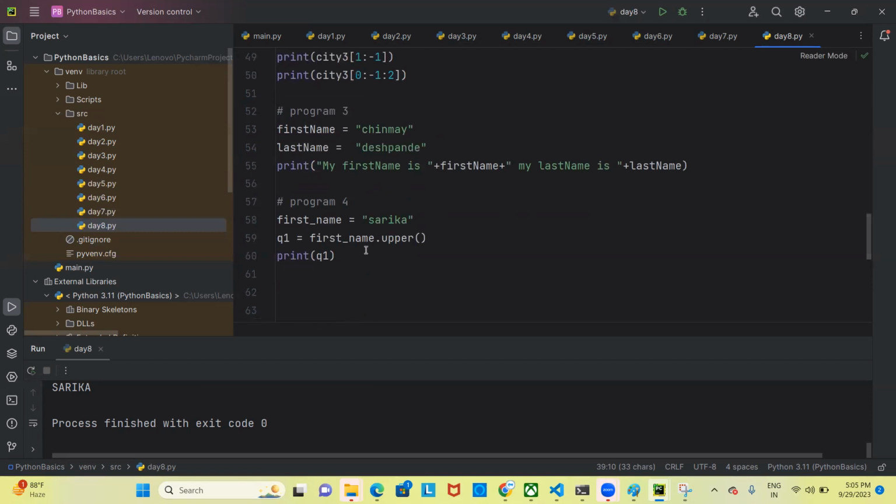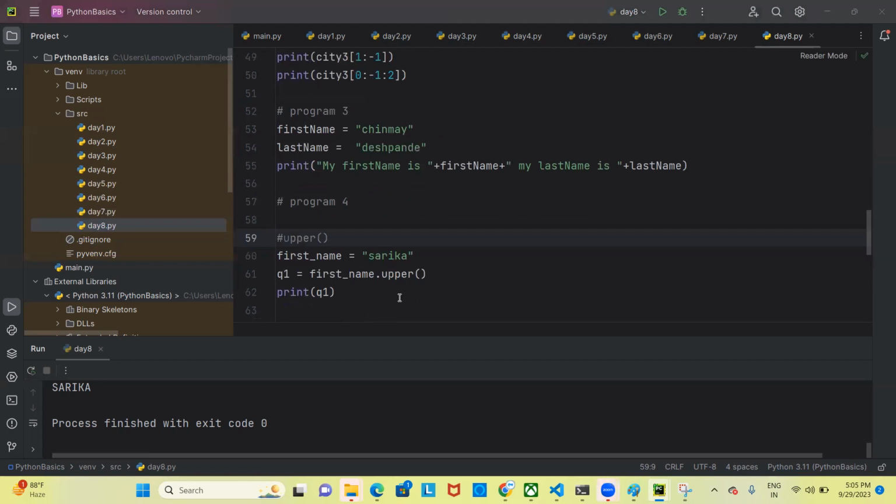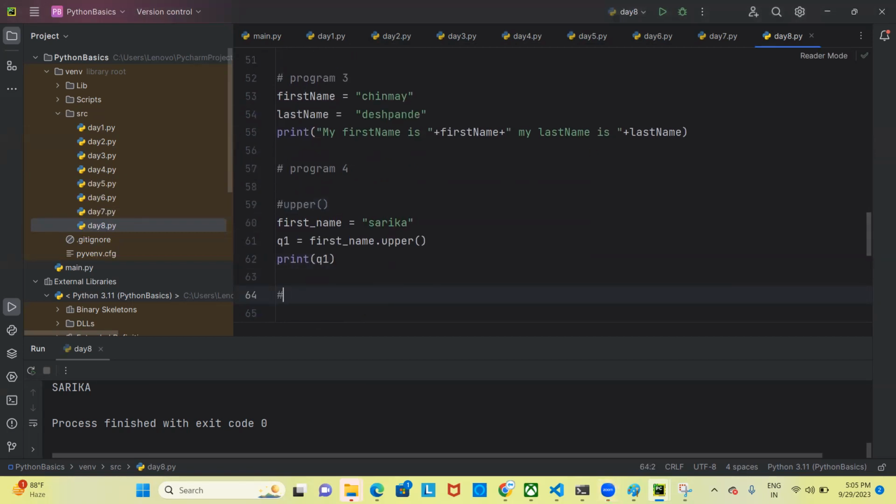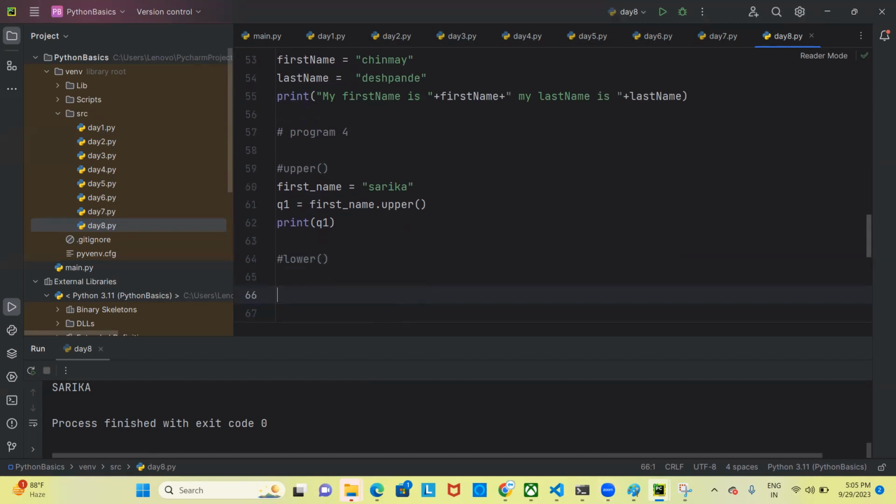Okay. So first_name.upper will basically give you Sarika in uppercase. Similarly, there is also a lower method. What will the lower method do? The lower method will give the output in lowercase. Let's say I define another string, last_name, and I deliberately keep the first character capital, so DSHP and D Deshpande.